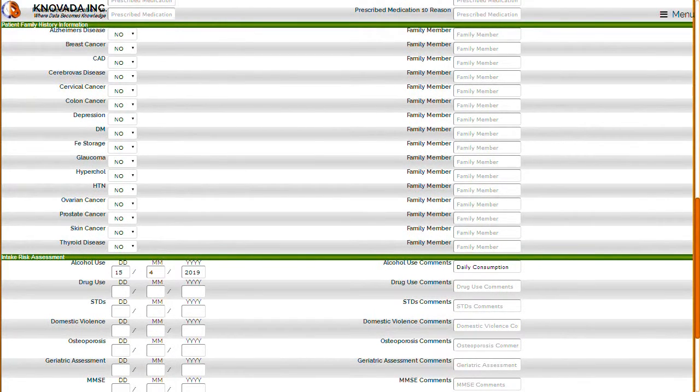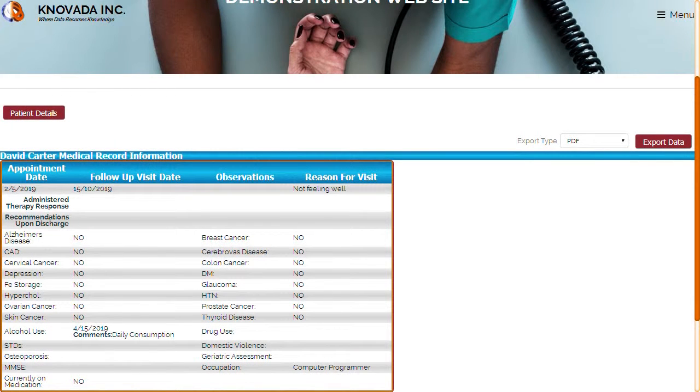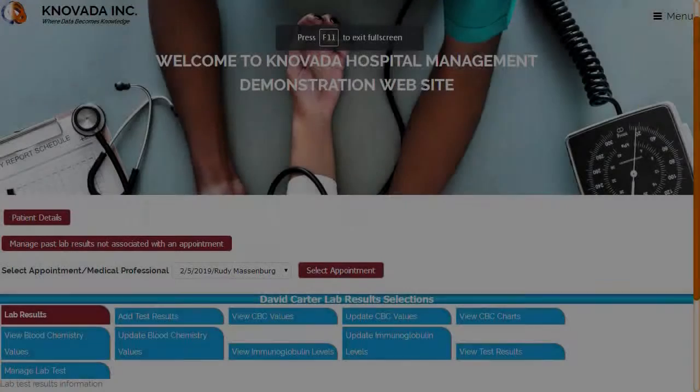You can also collect additional patient observation history such as family history of illnesses and which family member, along with intake risk assessment information. You can also collect additional patient medical records information such as breast cancer, skin cancer, thyroid disease, depression and other medical information.